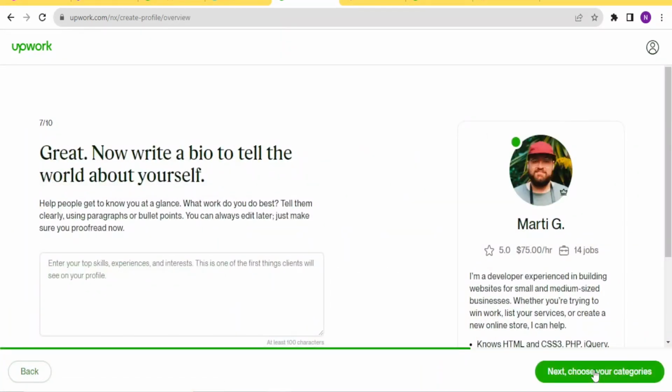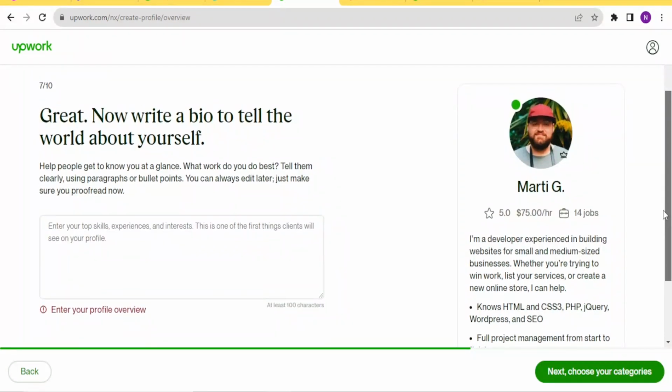Now you help people get to know you at a glance, what you do best. So this is where you now write your overview. So for the overview here, you enter your profile. You make sure you enter your top skills, experience, and interest. And this is one of the first things client will see on your profile. So it's very important that you consider that.